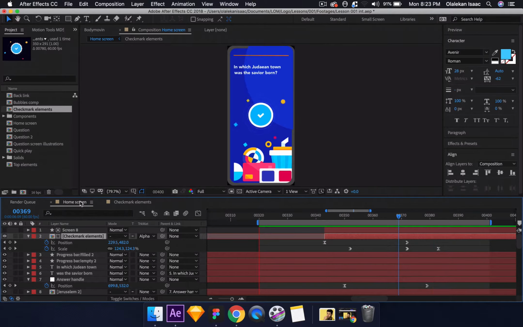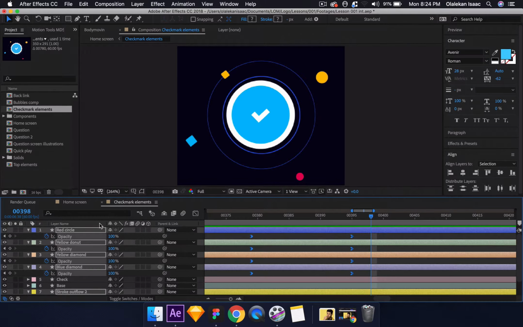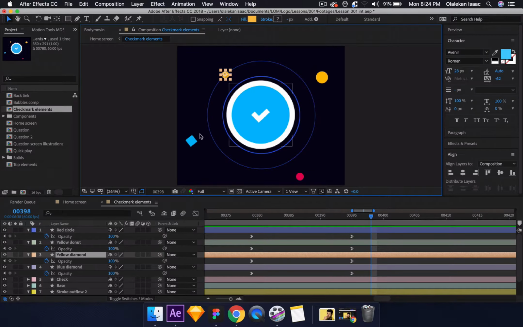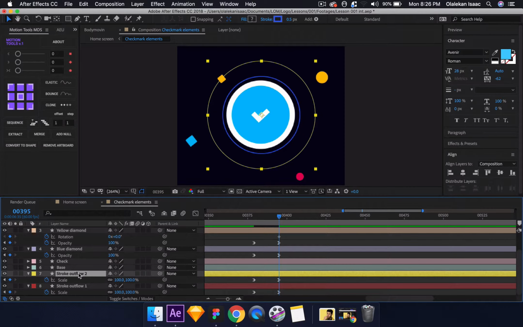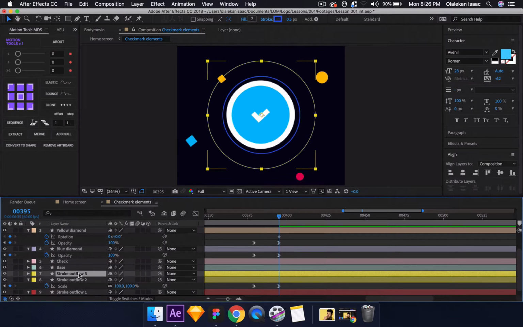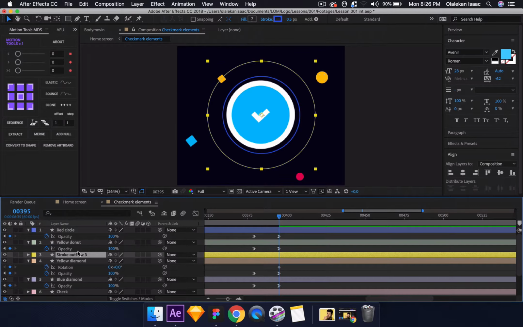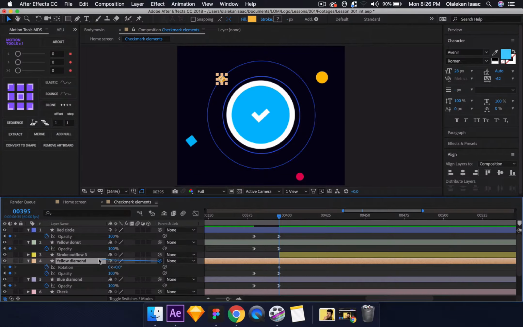Yeah, very beautiful. Now, when this happens, at this point when it lands, I want this yellow diamond to rotate around the circle. So what I'm going to do is that this outflow, which really serves as the rim of the yellow diamond, will just be what we control the rotation. So we just parent it to this guy.